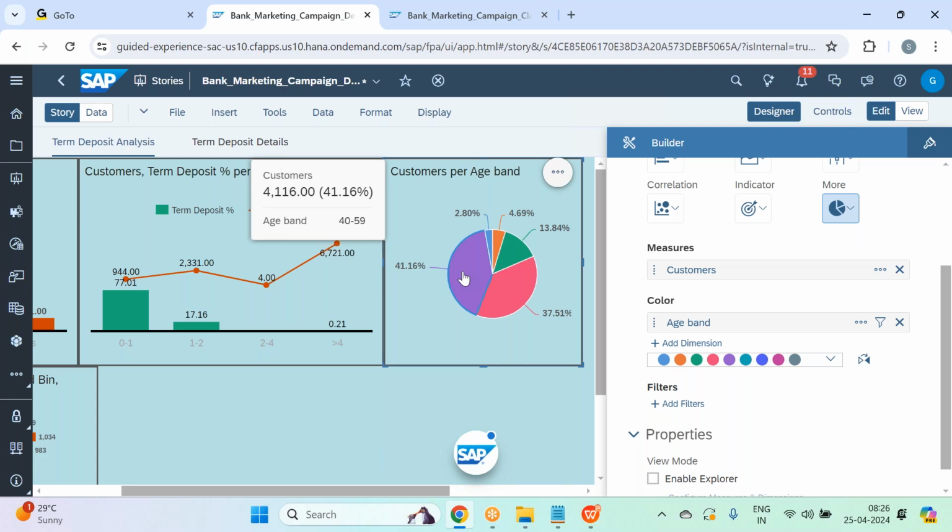We got 41% customers in age band 40 to 59, 37% customers 30 to 39, 13% customers here, 4 customers have null, and only 2.8% customers have greater than 60.